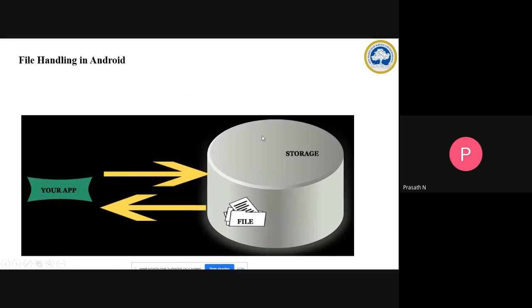The generic title given in your syllabus is file handling in Android. When you say file handling, you can handle your file either in internal memory or in external memory. You can handle it both ways, whichever you like. If you want it to be private, you can make it internal. If you want it to be public, you can make it external. It is up to you to decide.